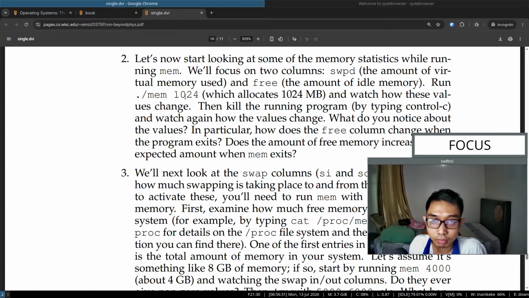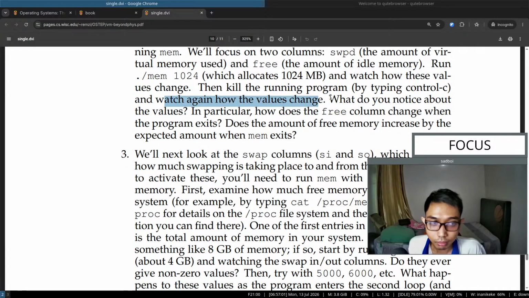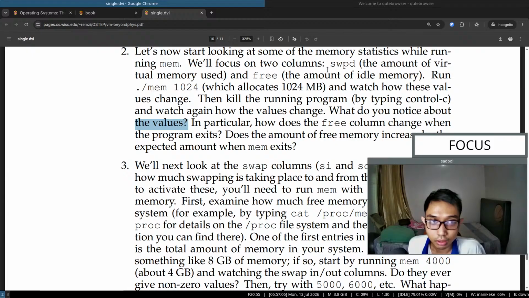Run the mem program with 1024, which allocates 1024 megabytes, and watch how this value changes. Then kill the running program by typing Ctrl+C. Okay, and watch again how the value changes. What do you notice about the values? The values on these two columns.